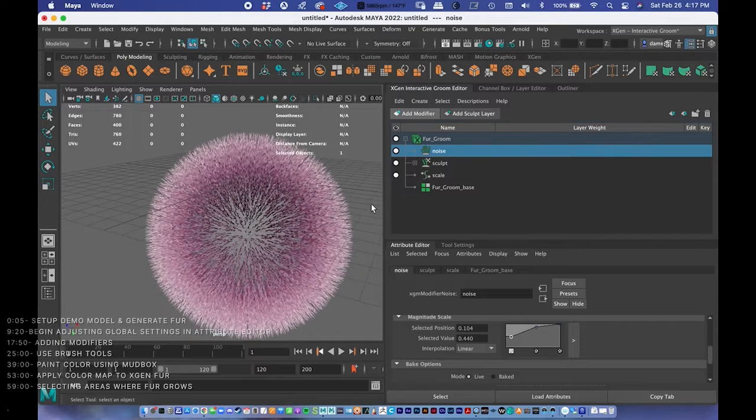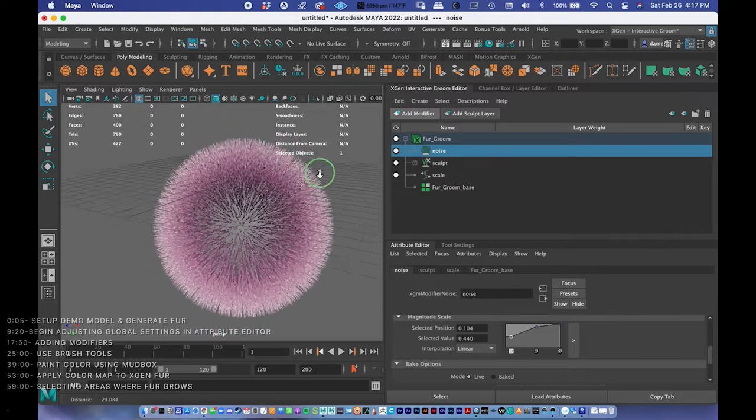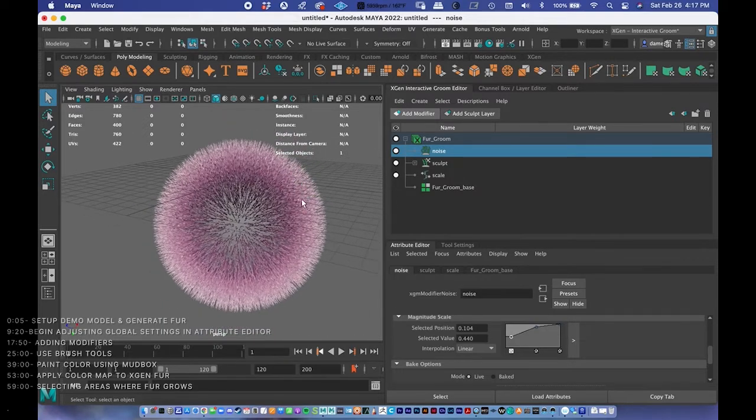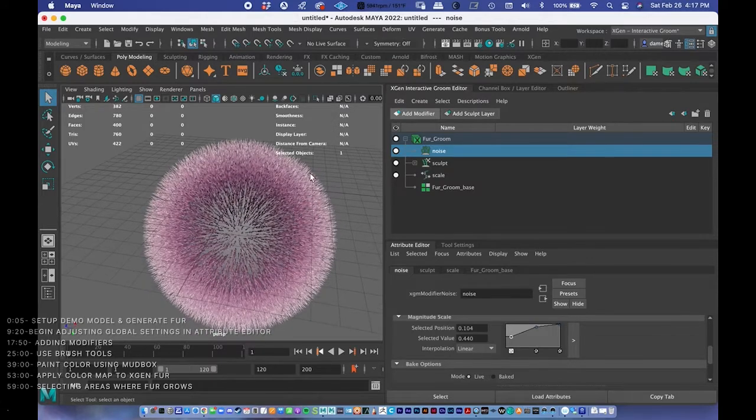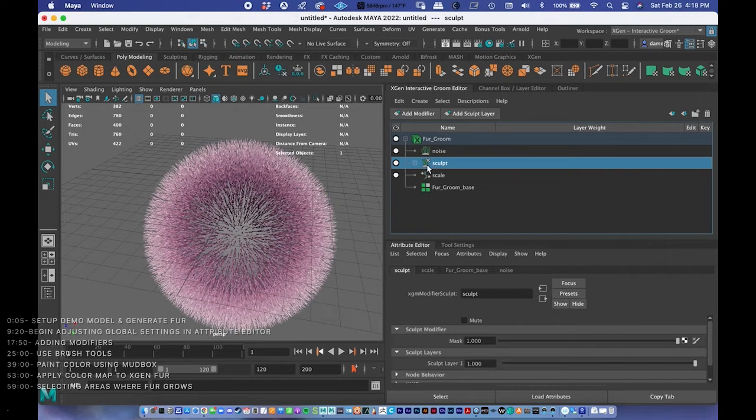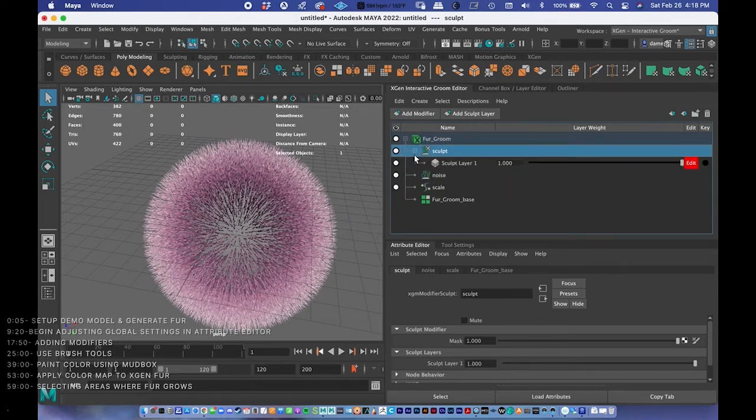So that's kind of chapter 2 of the overview of the controls that you have with the XGen Interactive Fur. Chapter 3 here, as I call it, is where you start to get into the brush controls of things. This is where you can really fine tune this and make it your own. The way to do this happens under the sculpt layers, and I might just drag this to the top just for fun.